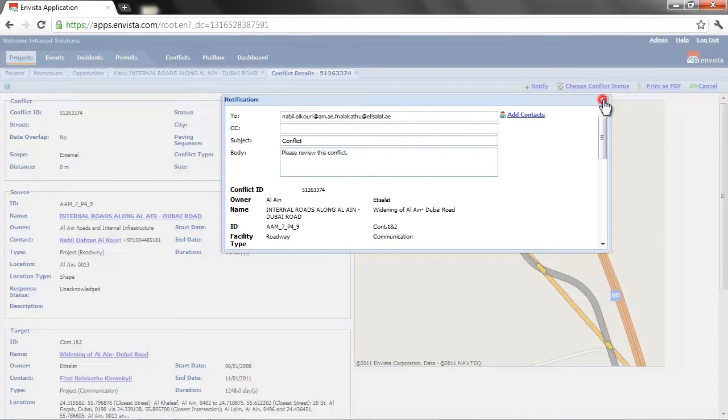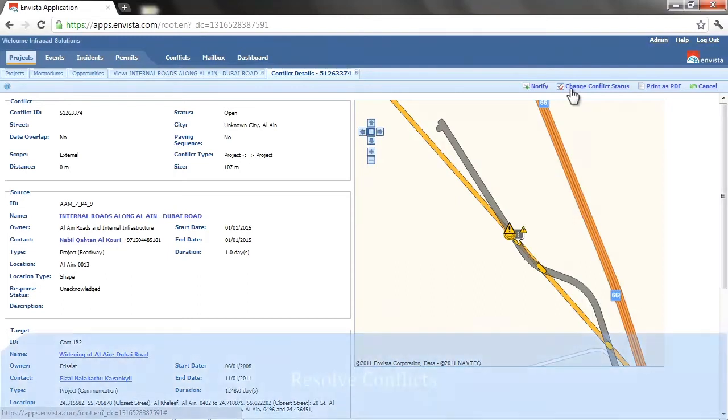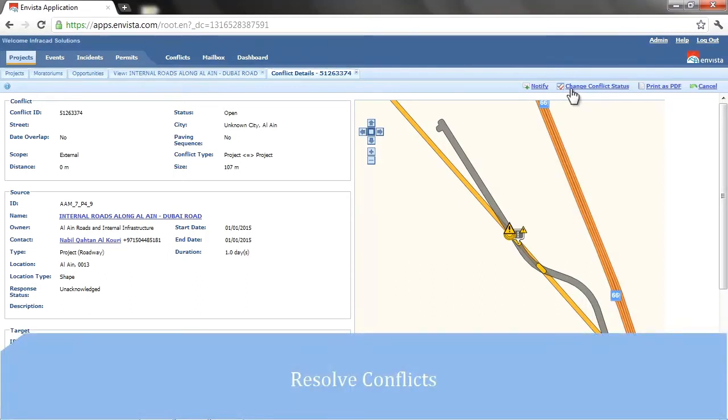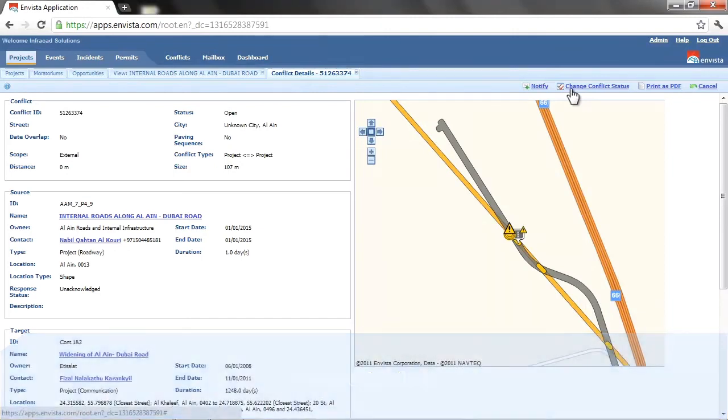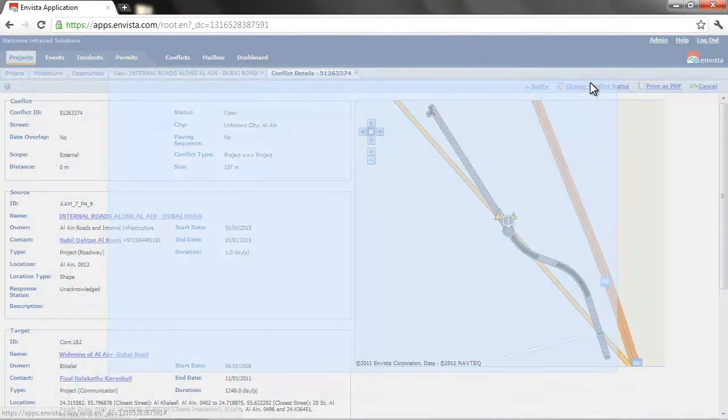Notifications can also be generated automatically, so that when a conflict is generated, both project managers are automatically notified. These automatic notifications can be customized. The notification functionality allows project managers, engineers, and other Invista users to plan well in advance and avoid costly scheduling mistakes. Additionally, in Invista it is possible to resolve a conflict.